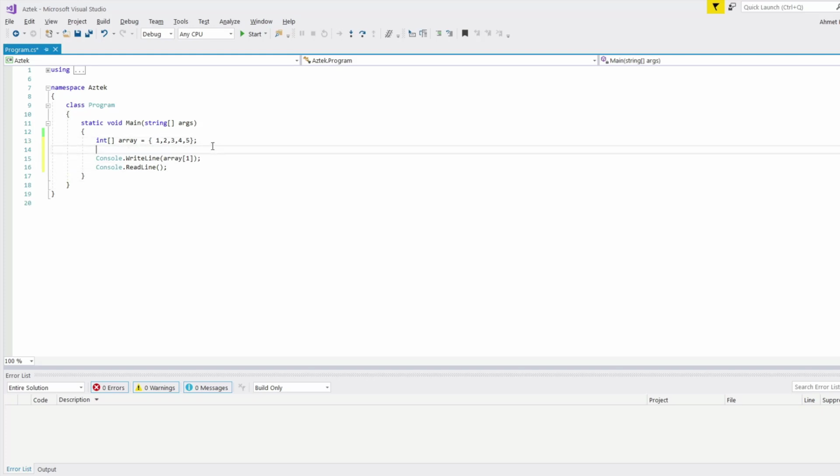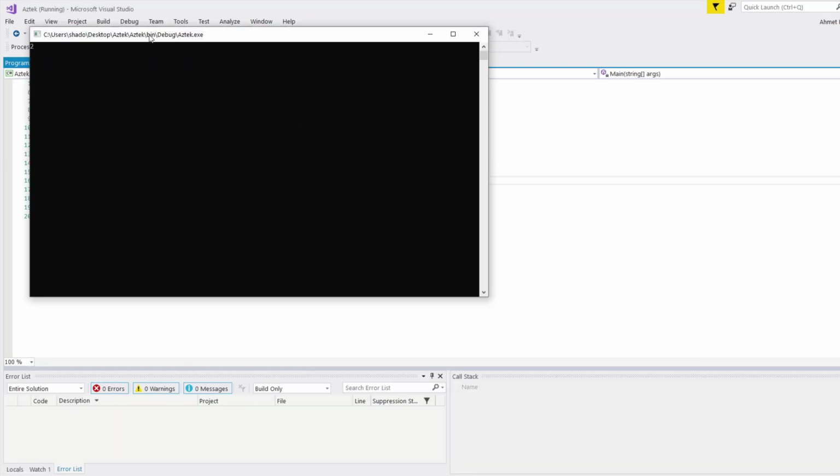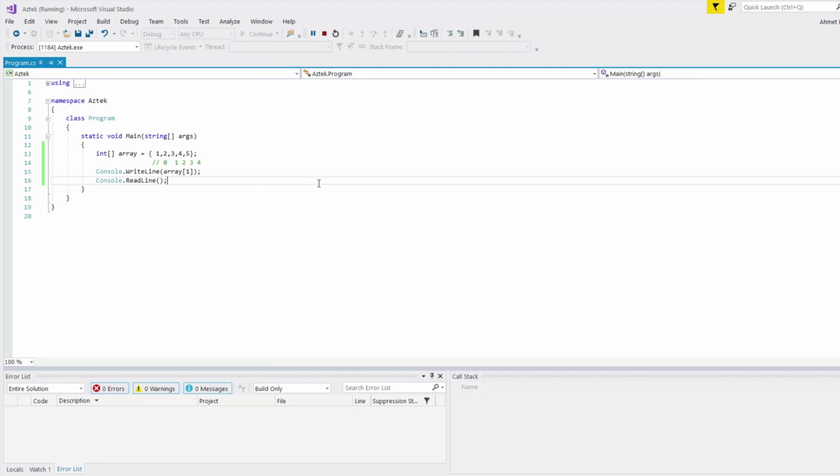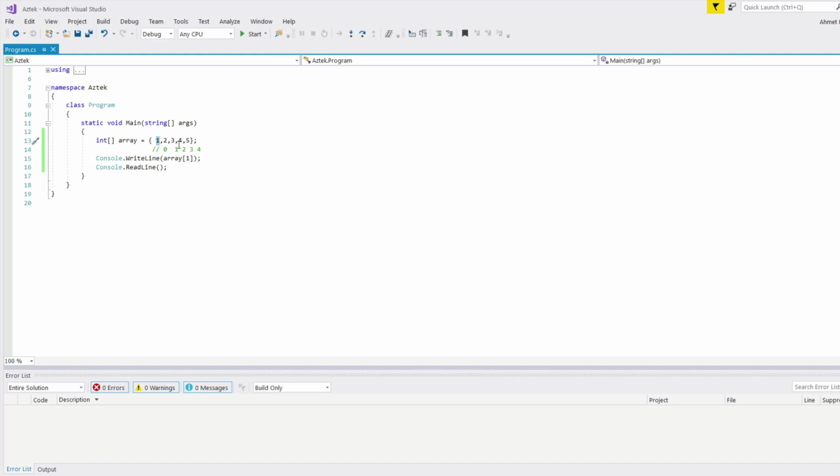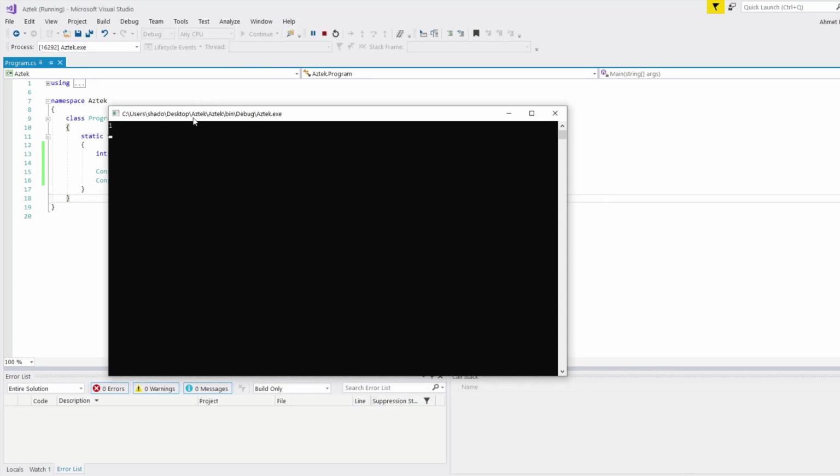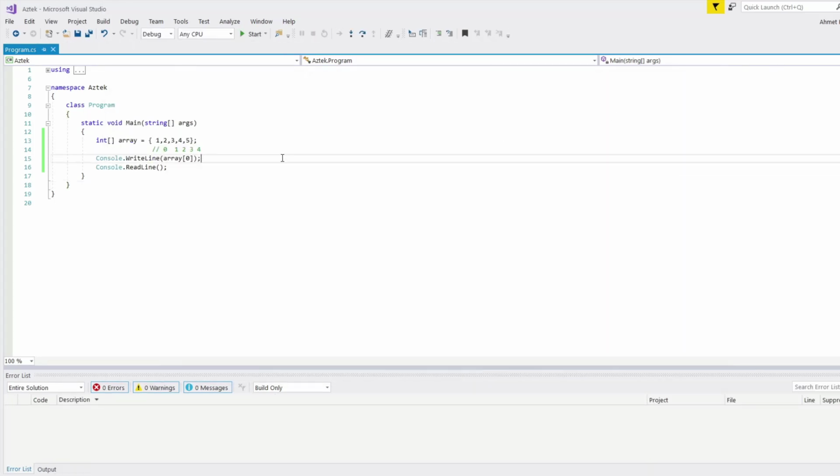Why is that? Because inside arrays, we start the counting with 0, guys. Don't ever forget that. We start the counting with 0, then 1, 2, 3, 4, and so on. So what do I have here? In position 1, I have the number 2. Let me execute this command, and as you can see, I have the number 2 here. So if I want to print out the value 1, I need to write position 0 here. Let me execute it again, and as you can see, I have the value 1 here.